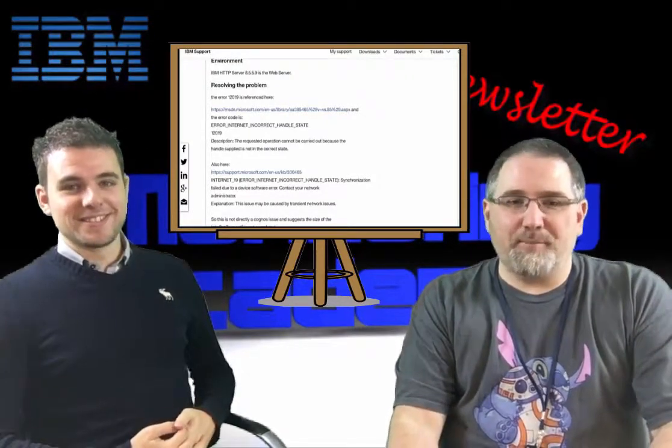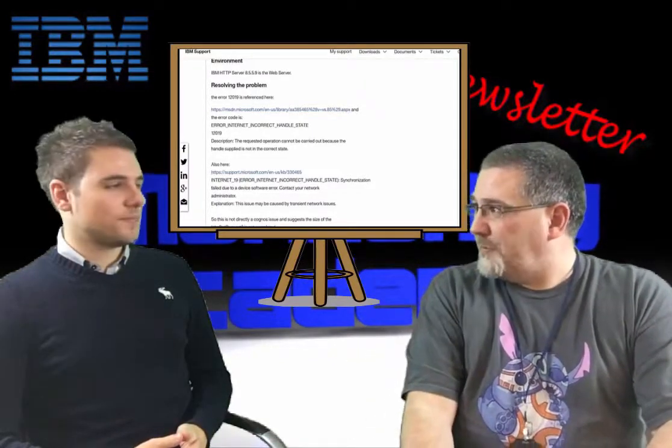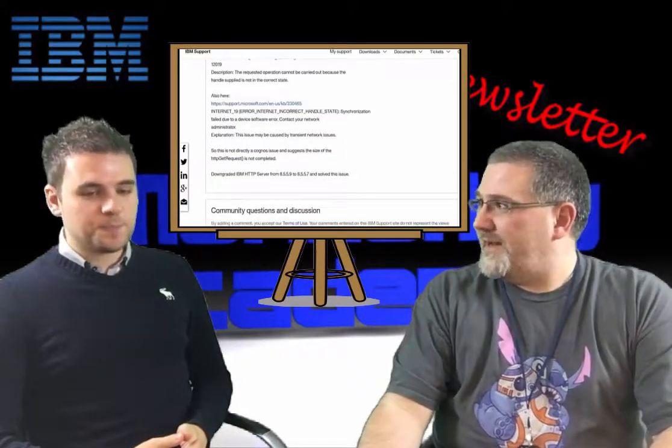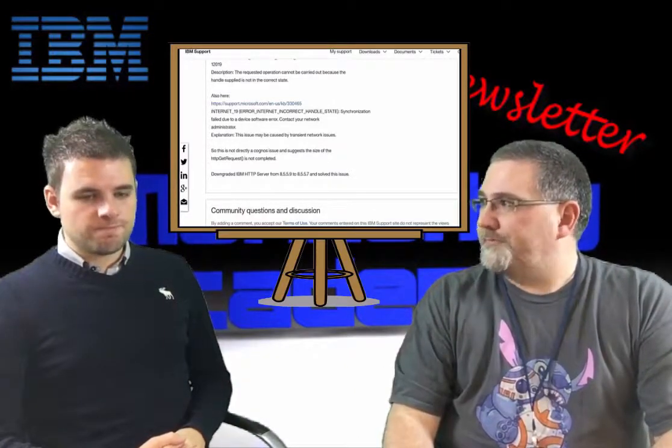So this is actually a problem with the underlying HTTP server. Now there's a link to a Microsoft tech note. So this isn't specifically a Cognos problem, it's a problem interacting with the IHS. So it looks like the only way to get around this is to downgrade the version of your IHS. So it's not ideal, but if this is something you're seeing, we do have a workaround for you.